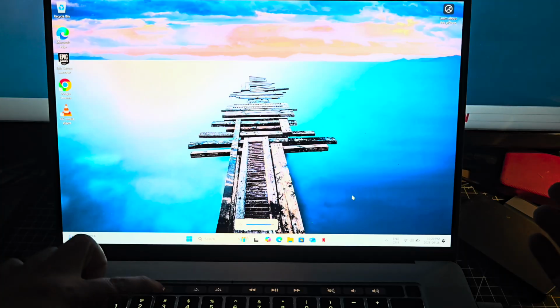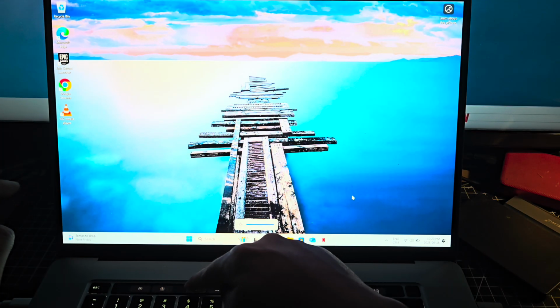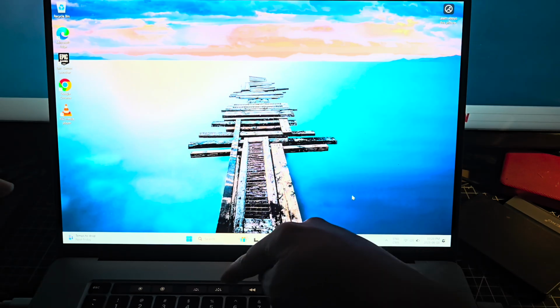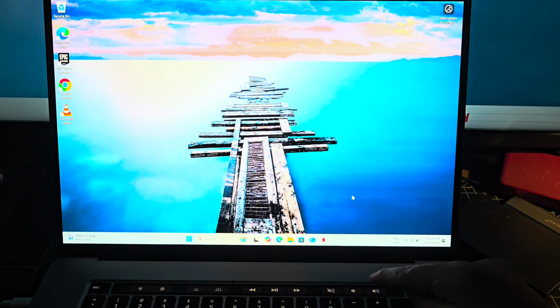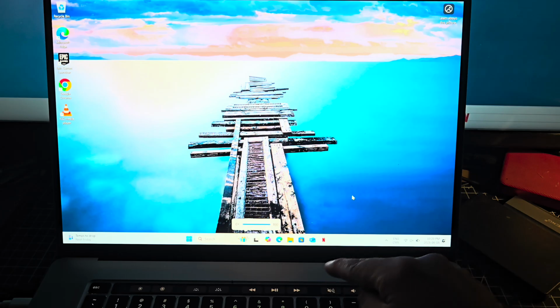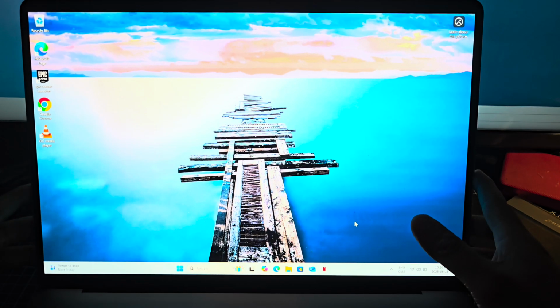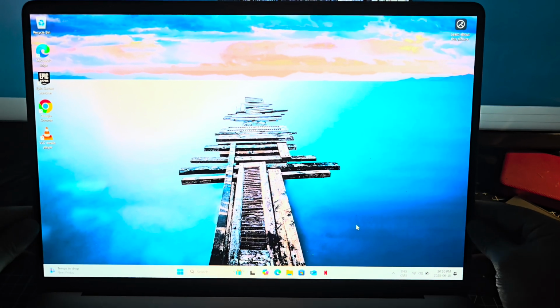So we can change the brightness of the screen. I can change the brightness of the keys. It's off now, and then it turns on. Then obviously the volume here, as you can see, when I press it, it pops up over there. Yeah, and then it goes mute. So yeah, seems like everything's working fine. Yeah, so that's pretty nice.